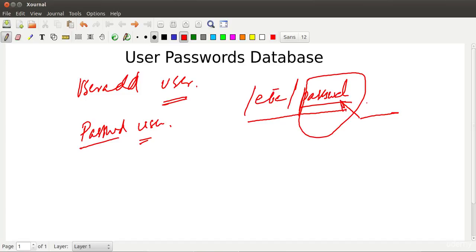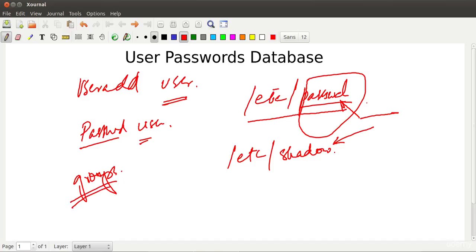Now in later distributions of Linux, it does not happen that way. What happens is that there is another file in the /etc folder by the name of shadow, and this shadow file contains the passwords against the users which have been defined on the system. Similarly, we can have password files for groups as well. That is kind of surprising if you are hearing it for the first time, that we can define passwords on groups as well.